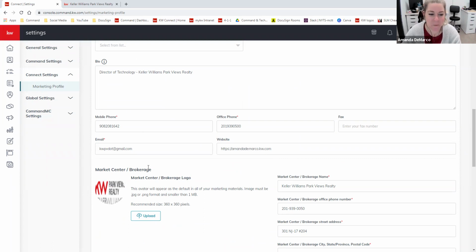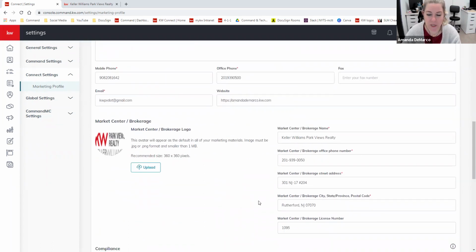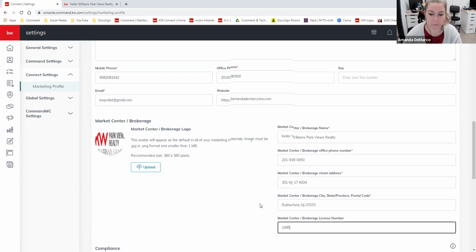And then as we scroll down, we have all of your Market Center information. So everything should be filled out for you automatically. The only thing you may need to add in is the Market Center number. In Rutherford, it's 1095. It's going to vary from Market Center to Market Center. So if you're not quite sure what your Market Center number is, feel free to reach out to your DAS or your DOFI or whomever on the leadership team. They'll be able to get back to you pretty quickly.